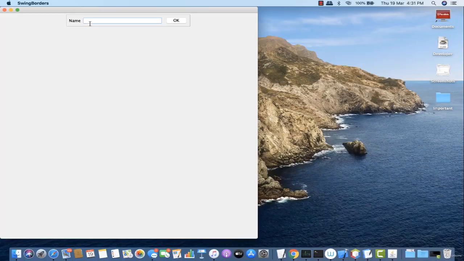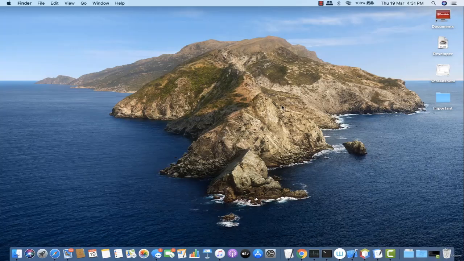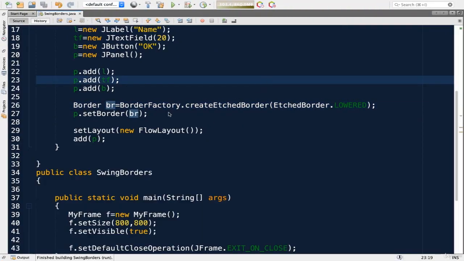So it is having a beveled one. So it is a lowered one, but the finish is different. It is not just like beveled border. So this is an etched beveled one. Okay. Let us go back and check what other borders we have.